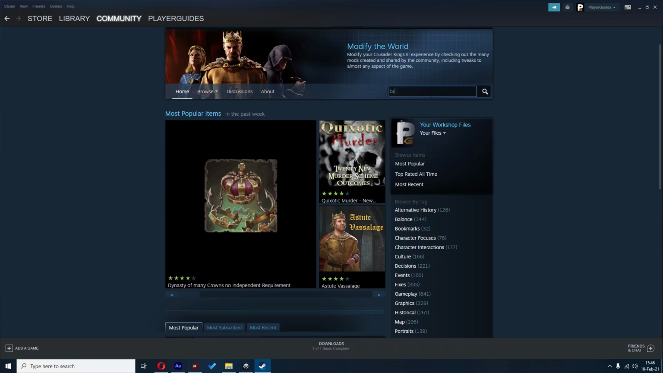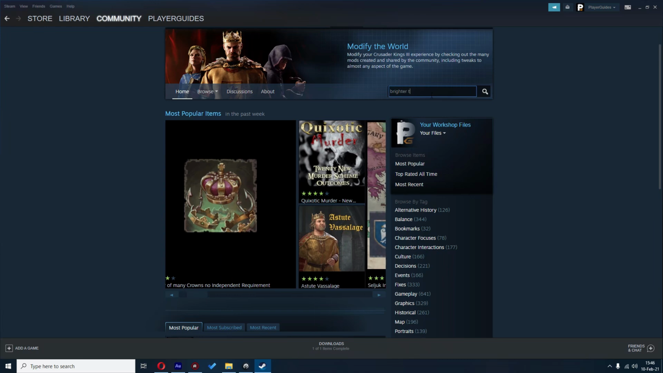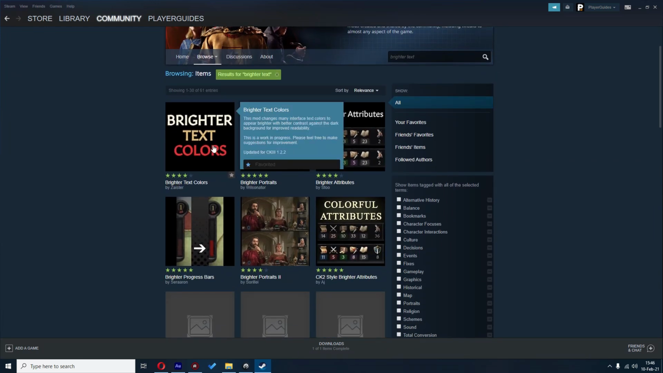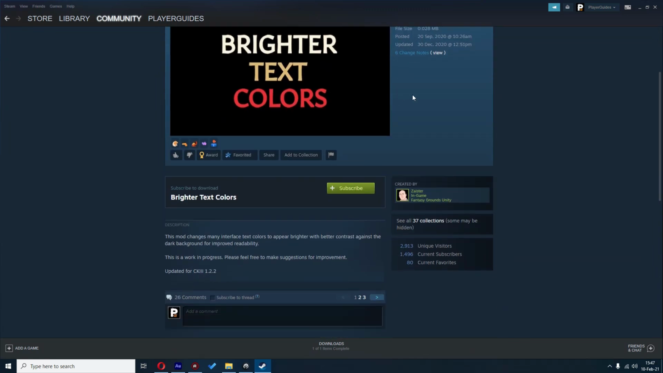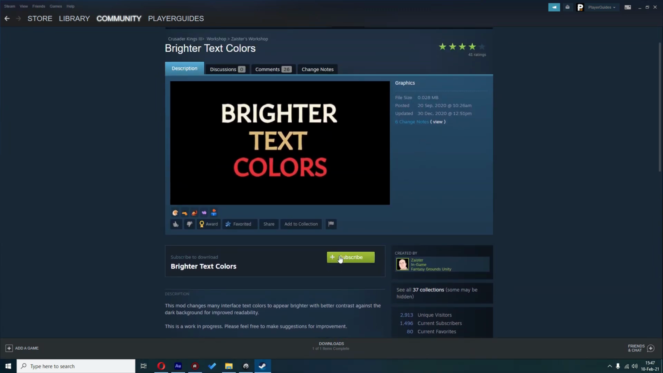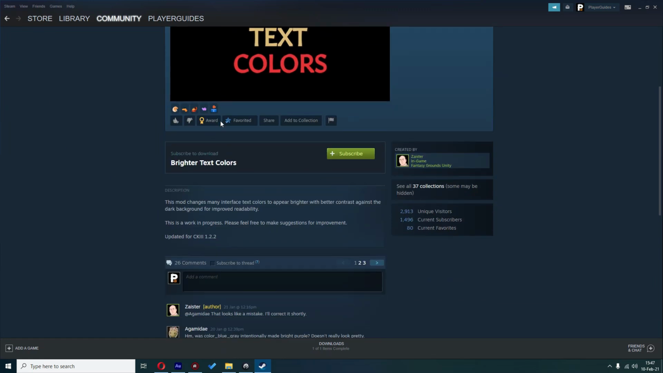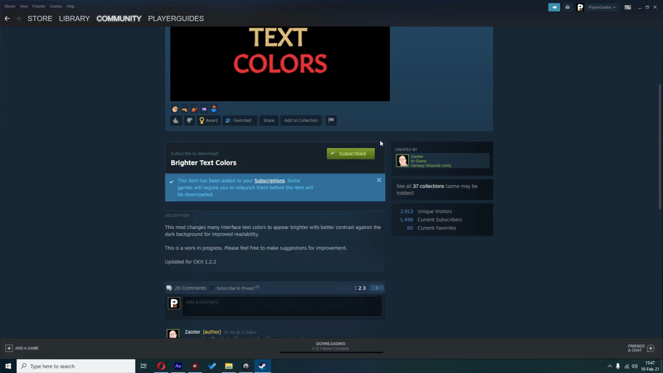I like to use a mod called Brighter Text. So I'm going to find it, and we have it here, Brighter Text Colors. Go ahead and click on it. Again, you have the same option. If you subscribe, then Steam will download the mod. You can also add it to your favorites. I already have it, so you can unfavorite if you want to. Then just click subscribe, and the item has been added to your subscriptions.